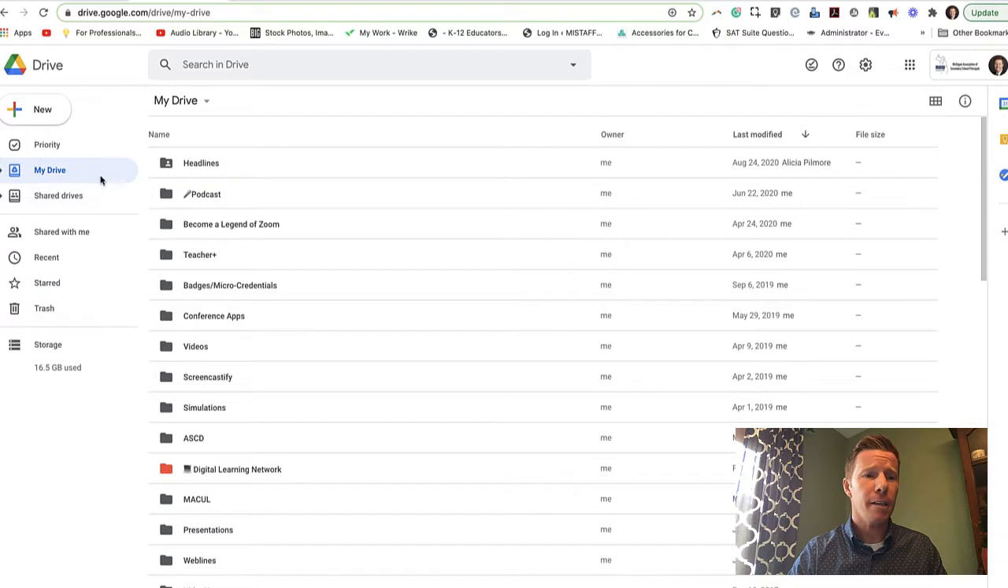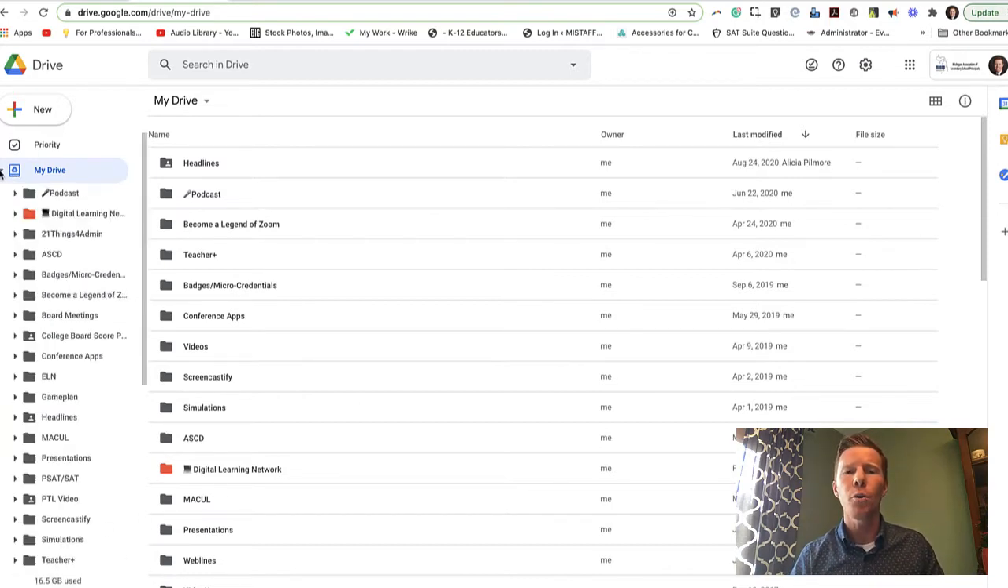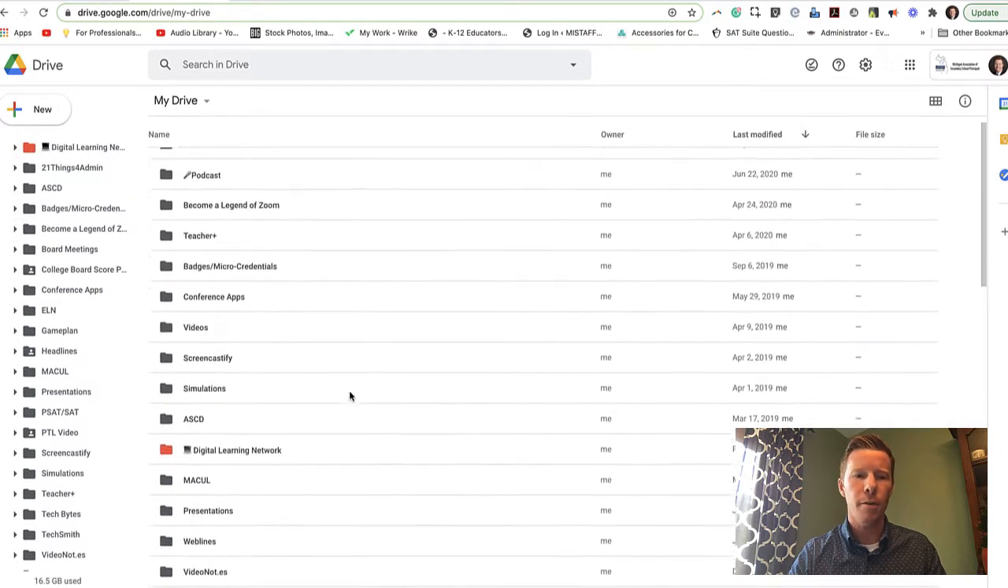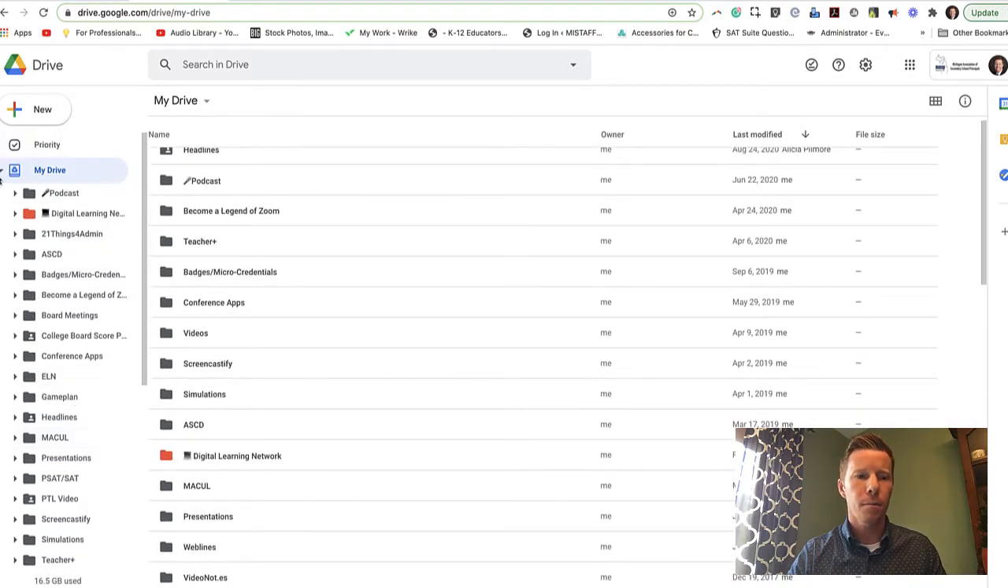Over on the left-hand side, you can actually organize your files and folders into different buckets, and we'll talk about how to organize folders in just a minute, but you have My Drive. So these are all of the items that you own, okay? Items that most likely you created or stored yourself. Again, this is the same list that you see up and down here, basically.